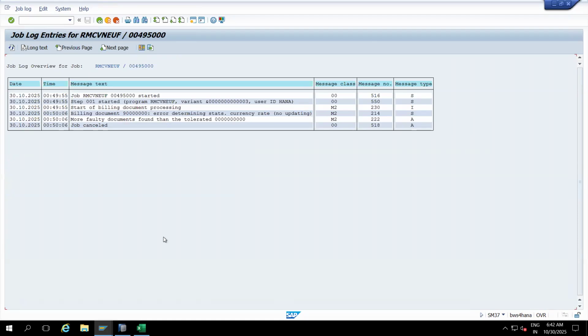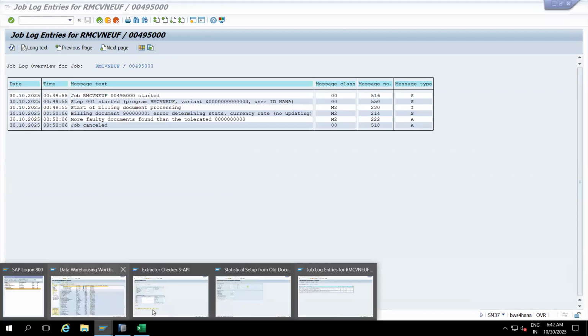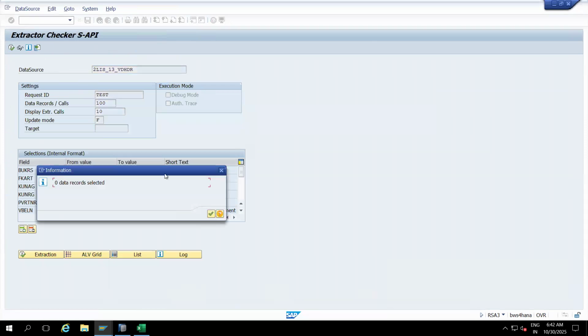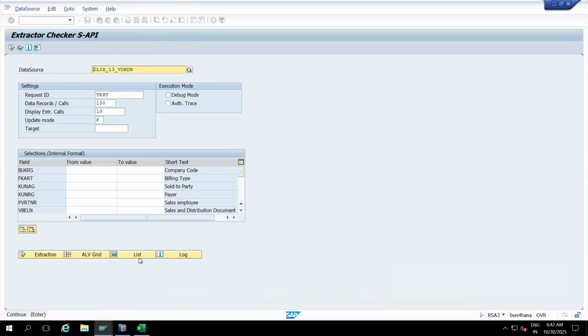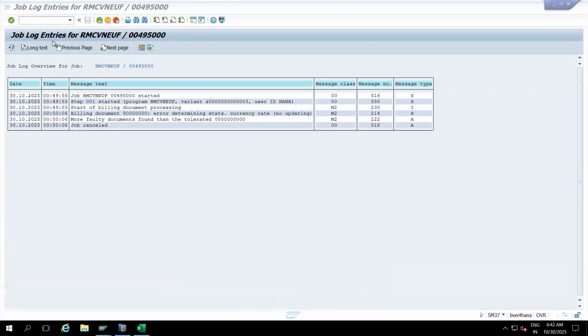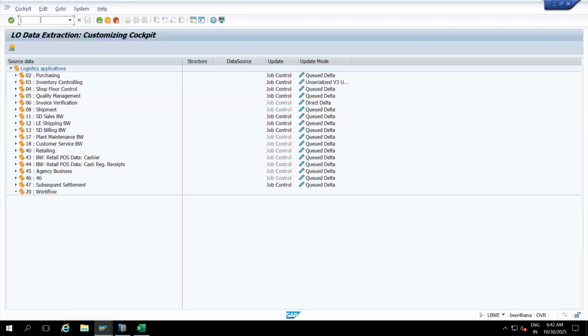Billing document number. Are we getting records or not? We'll see. Okay, in RSA3. So I'm just entering it. Still I'm getting zero records. Okay, there might be some issues at LBWE level.